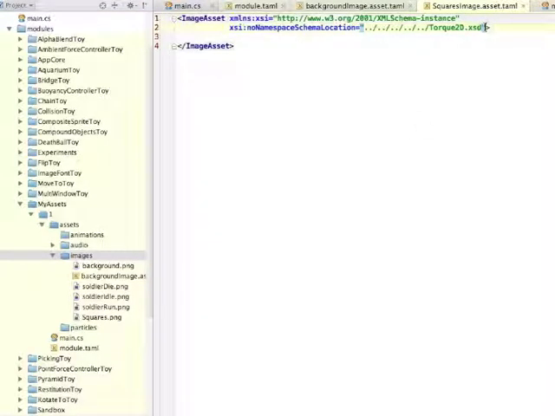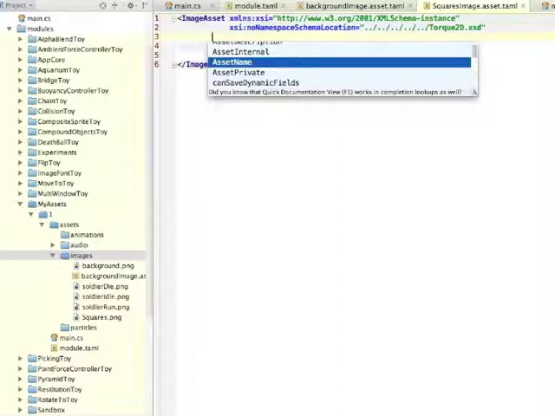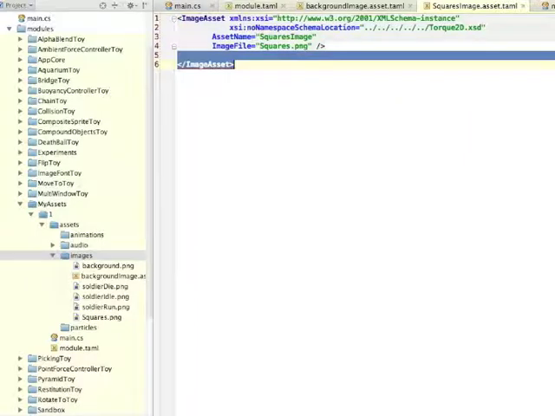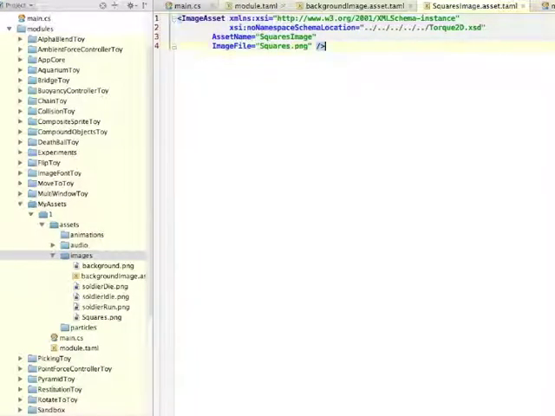All right, so once again, I know that I need an asset name. I'll say this is my squares image, image file, which is squares.png. And because I like my way of formatting, I like seeing this the way I do it. But so there is squares image, squares.png. I'm just going to go ahead and keep going, create the rest.